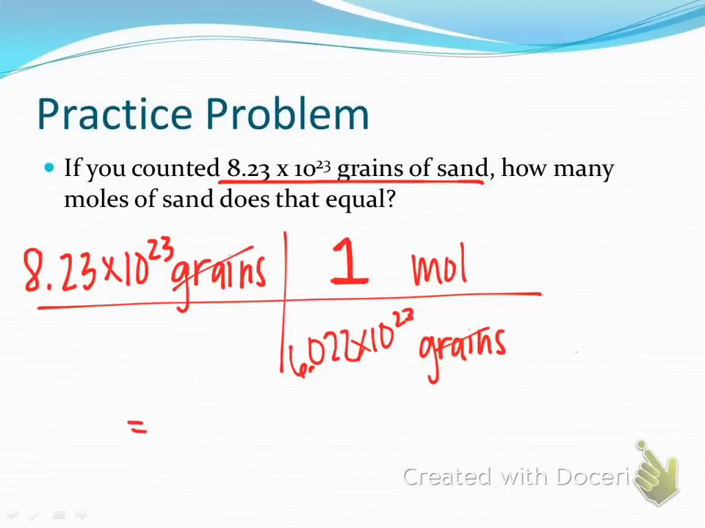If we're looking at moles, should we be getting a really big number, a really small number, a regular number? What do we think? Pretty small, right? Pretty small.